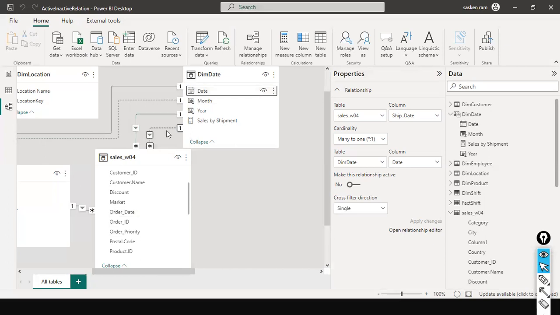Hence it is called an active relationship. In the case of an inactive relationship, the data will not flow. Simply, the relationship will be there, but just for namesake, and it will not pass any value here. Then what is the use of the inactive relationship?